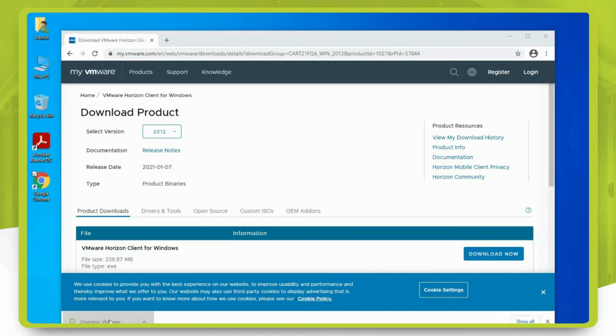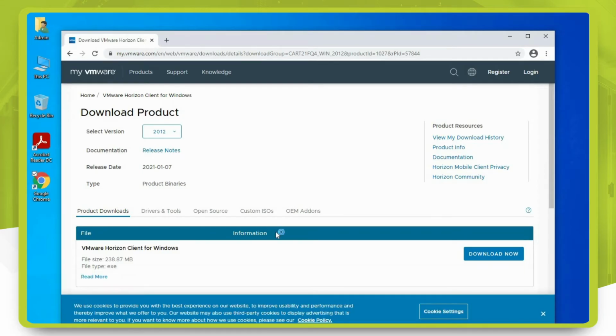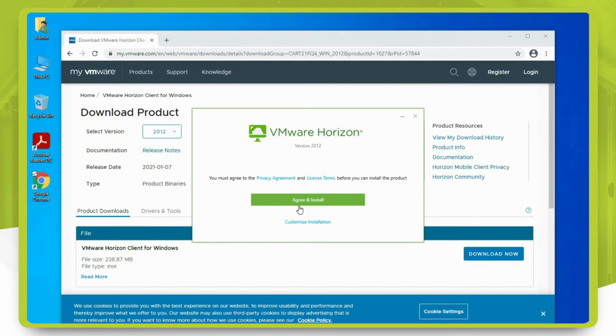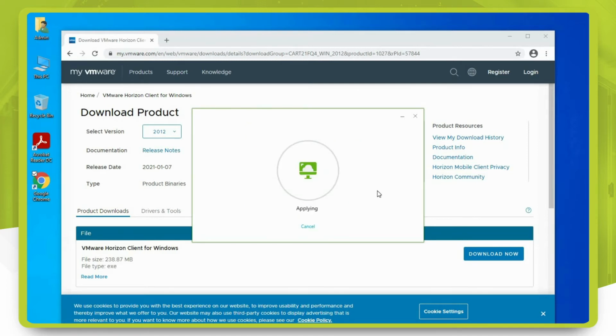Let's go ahead and open it up. If you are presented with this dialog box, go ahead and say yes. Click on Agree and Install. And wait for the installation to finish.